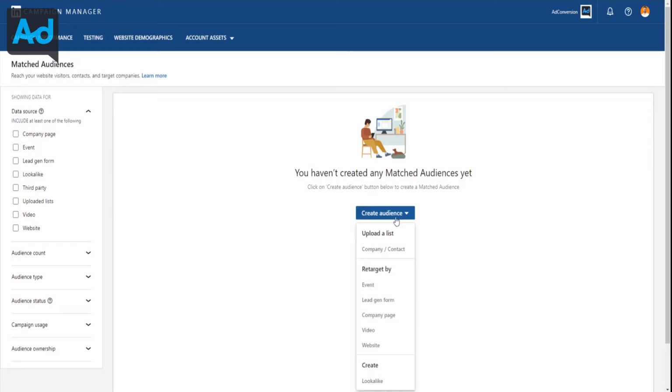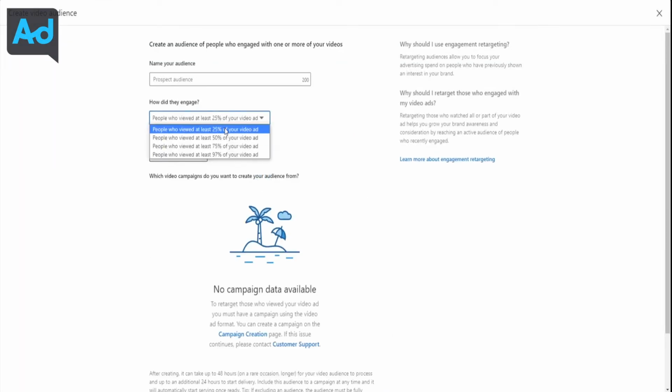Another great audience that we can create is retargeting audiences, whether it's based on events, so people interacting with your LinkedIn events, lead gen form, so people that completed your lead gen form, company page visitors, so anybody that visited your company page profile, video, so if anybody watched 25% of your video ad, 50%, 75%, 97%, this is amazing, especially if you're doing ungated content and you're driving, let's say video views for a podcast or a YouTube video, and you want to retarget people based on consumption of those videos. You can do some really cool retargeting audiences here with that.